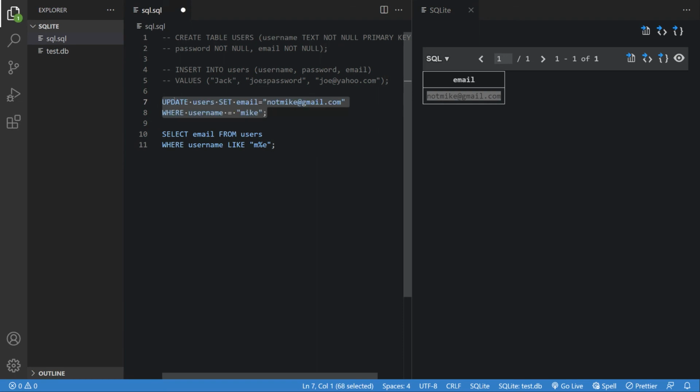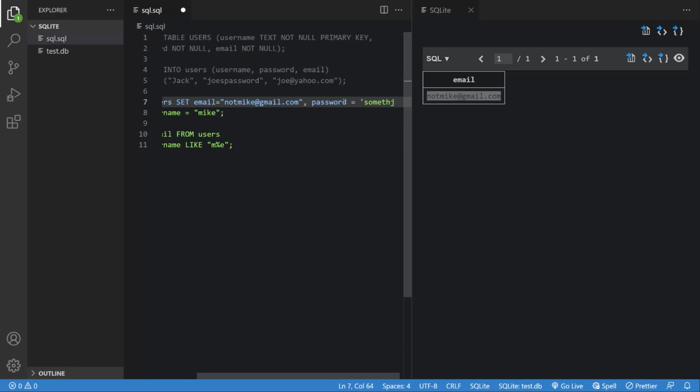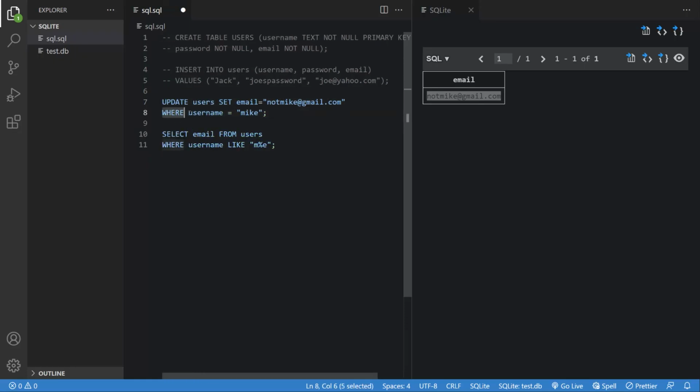What we do here is we say we're going to update something, we give it the name of the table, and then we say set, and we're going to give it the columns here that we want to set. If I wanted to also set the password, I could put a comma and say password equals, and then just say something. And then the last thing we're doing is where. We're saying where we want to update, right? Because we don't want to update every email to this. So that's updating.